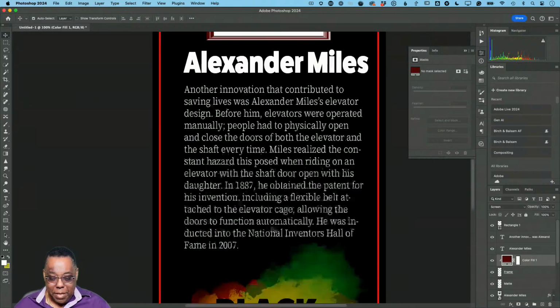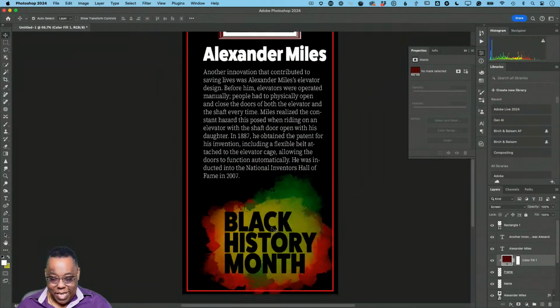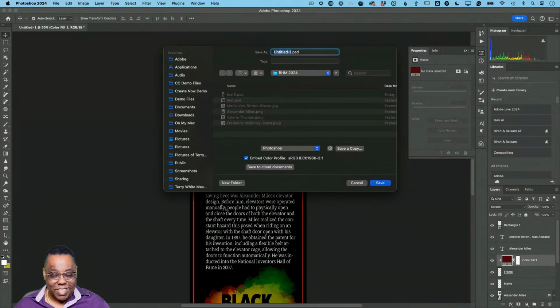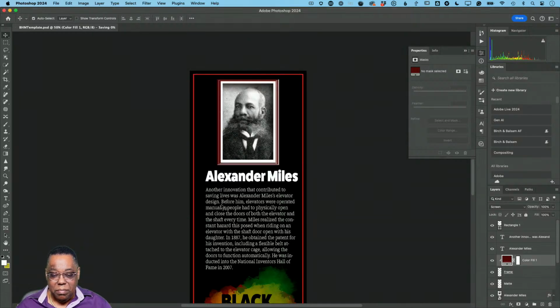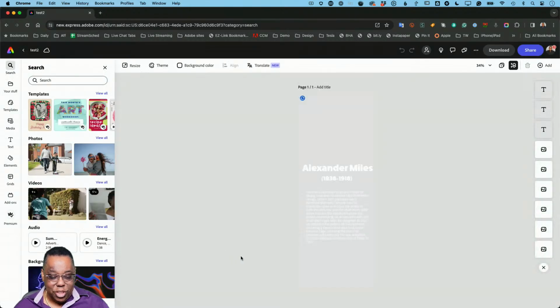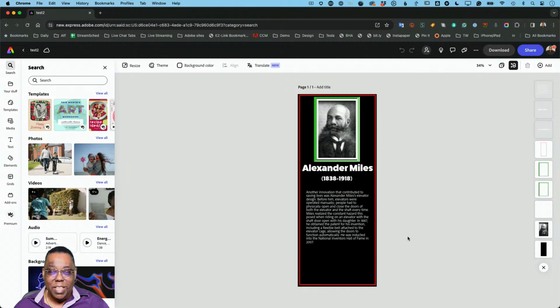Okay. Now that we've got this, and again, I'm already out of time, I would go ahead and save this. You would have saved this Photoshop document a long time ago. I'm going to save it as Alexander or Black History Month template. And once you save it as a Photoshop document, the next thing you would do is head over to Adobe Express, import it as a PSD, Photoshop document, and then you can share that template. This is a previous version. You can share that template with others so that they can put their own graphics in, their own text in, their own historical figures in.